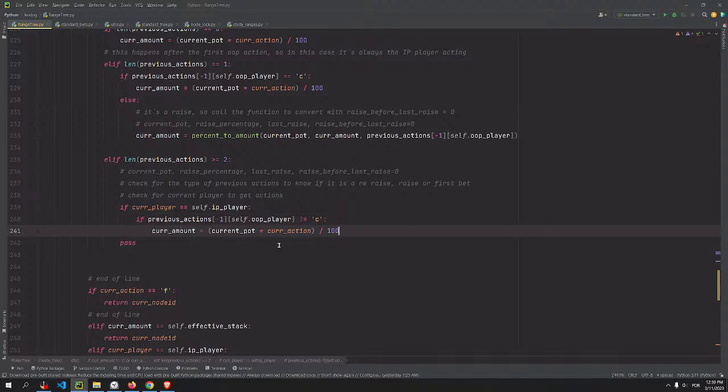So if the previous one... Yeah, but that's the thing. So I have to check if the previous second one is equal to a call, because that means it's a bet. Because if it's different, then it is a re-raise.